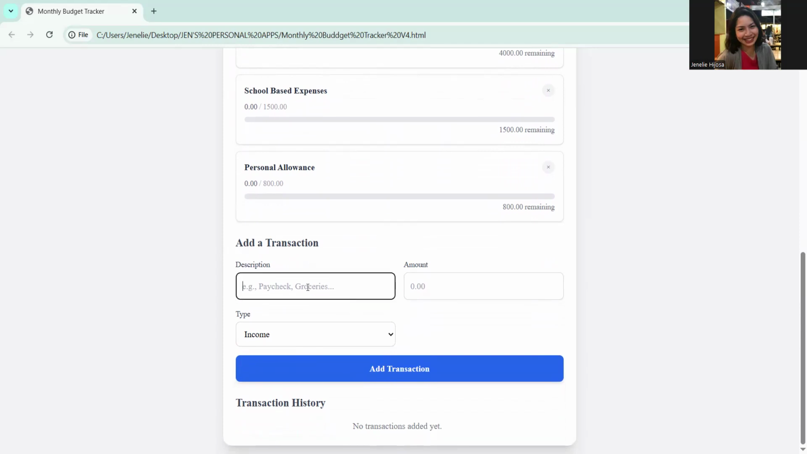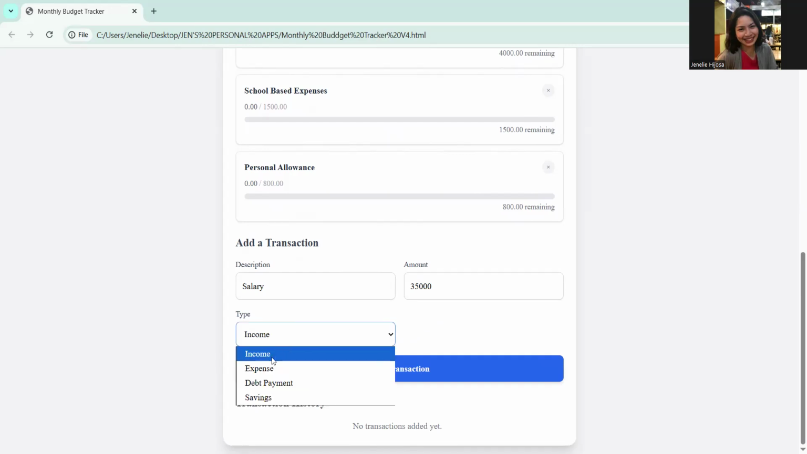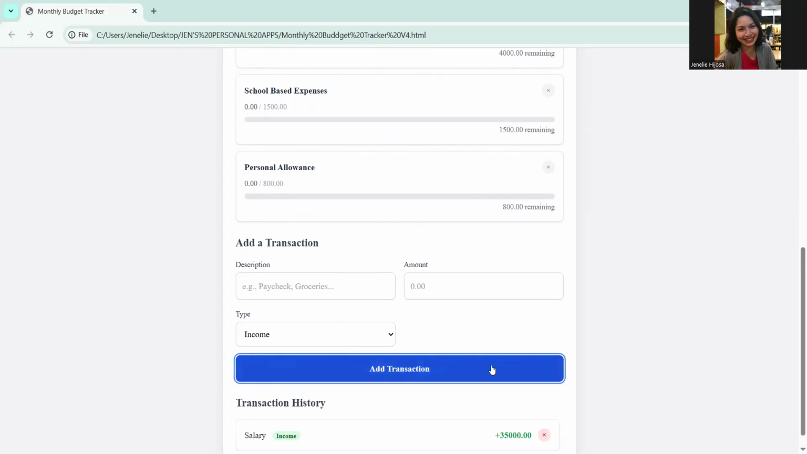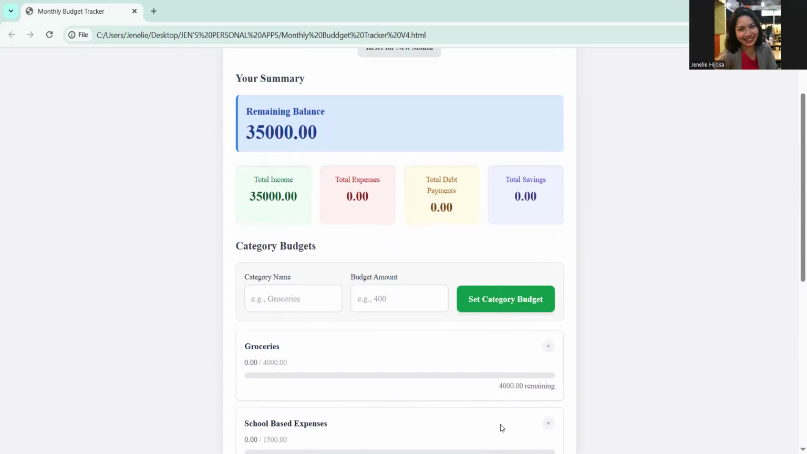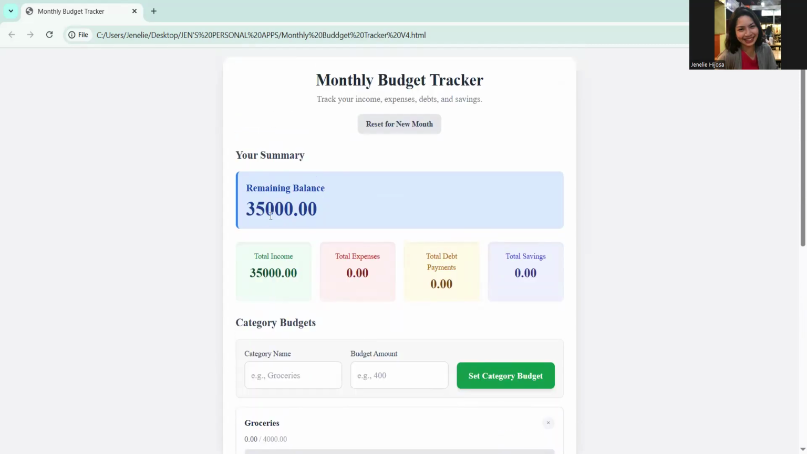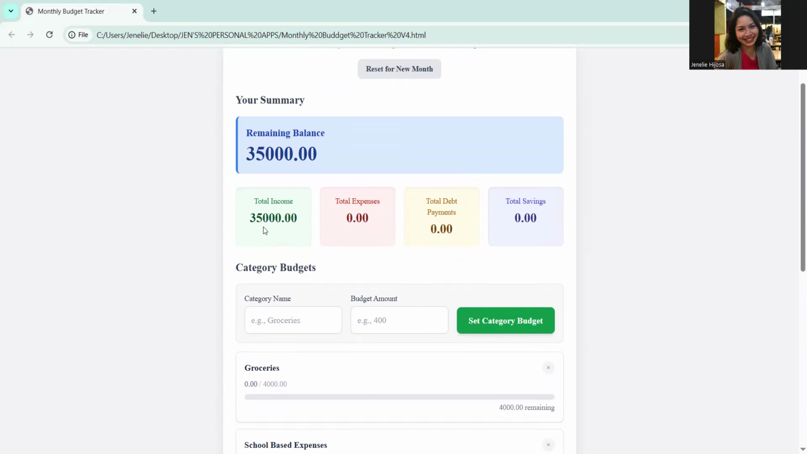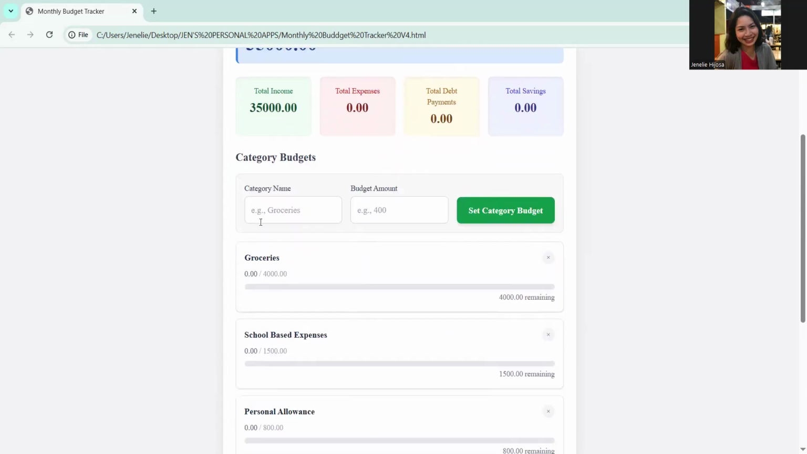Okay, for example, salary. Ako ang i-add, i-record na ako nga ang akong salary is, let's say 35,000 pesos. So the source, this is an income. Makita nato diri different big categories. So income ni siya, add transaction. So makita nimo nakadawat na ko sa salary, which is 35,000 pesos. So it will reflect here in the remaining balance. Your remaining balance is 35,000 pesos, and your total income at the moment is 35,000 pesos.